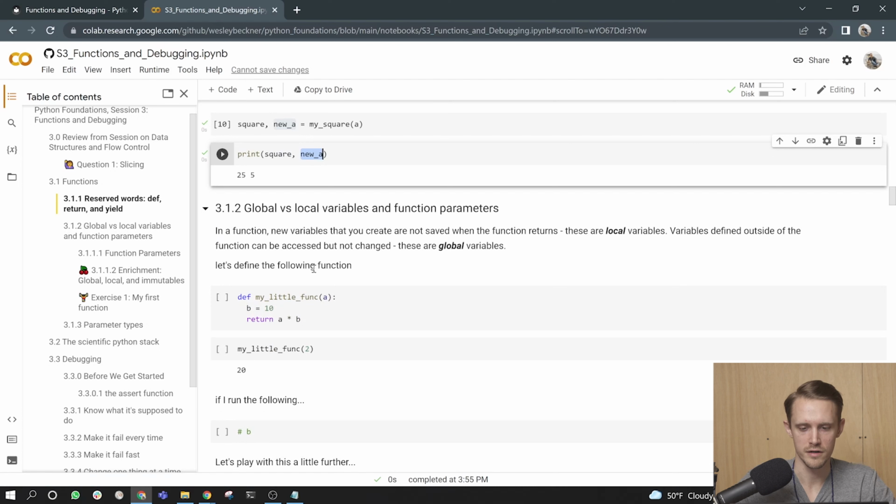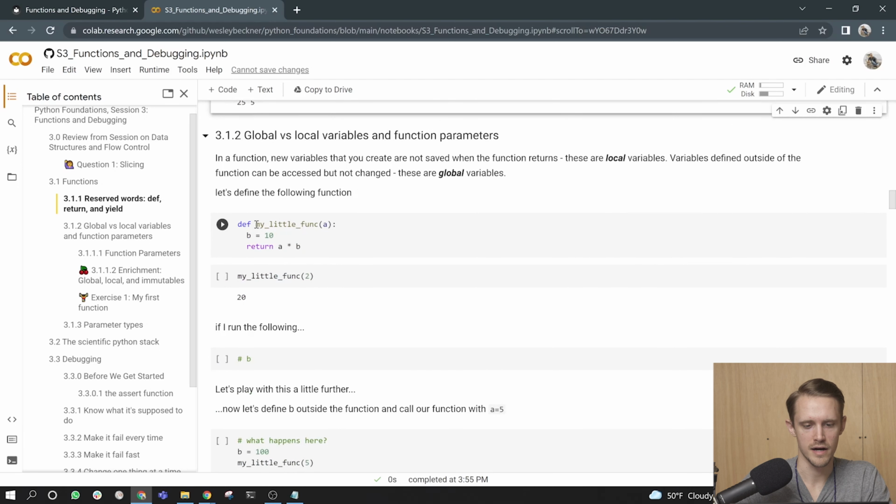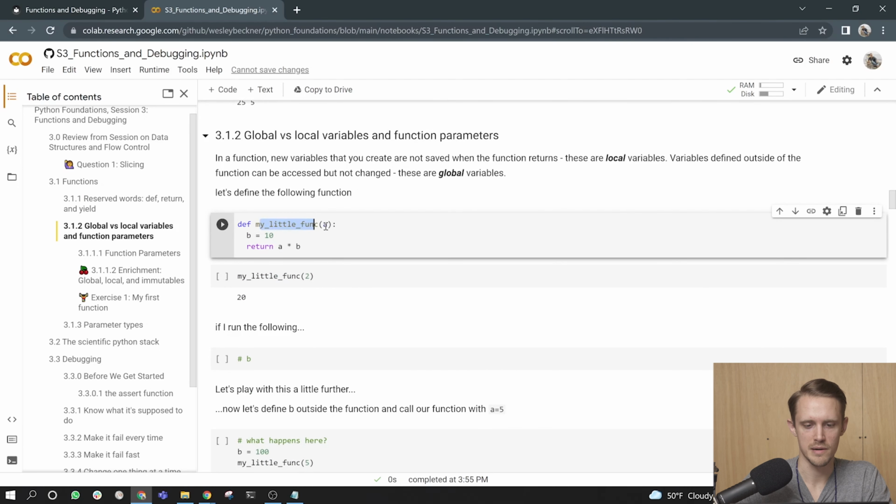Global versus local variables and function parameters. In a function, new variables that you create are not saved when the function returns. These are local variables. Variables defined outside of the function can be accessed but not changed. These are global variables. Let's define the following function. I've got my little func, takes in a parameter called a, assigns a value of 10 to a new parameter called b, and then returns the multiple of a and b.